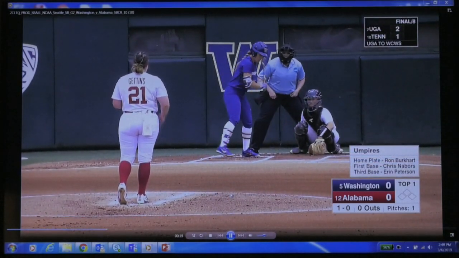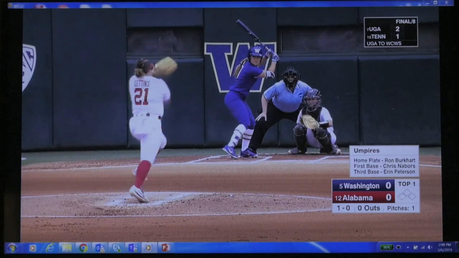Now this would be a leadoff home run. My mistake. Sorry. Can't read this chicken scratch.